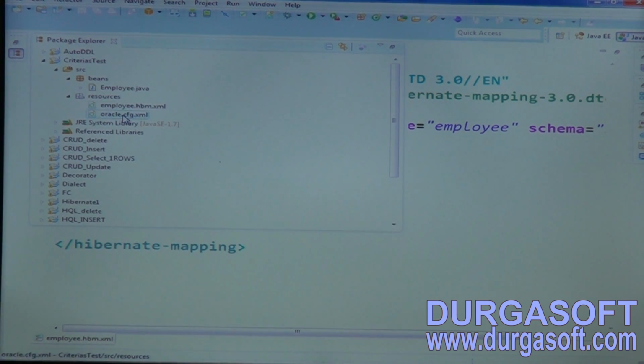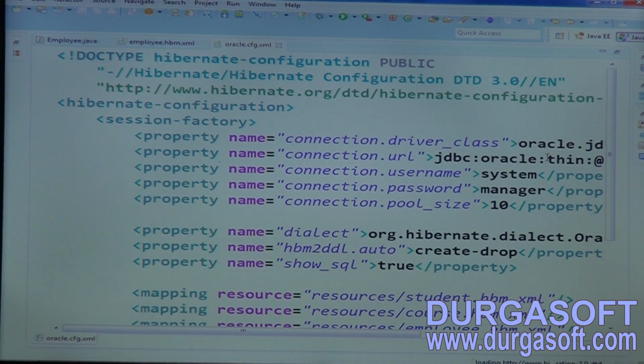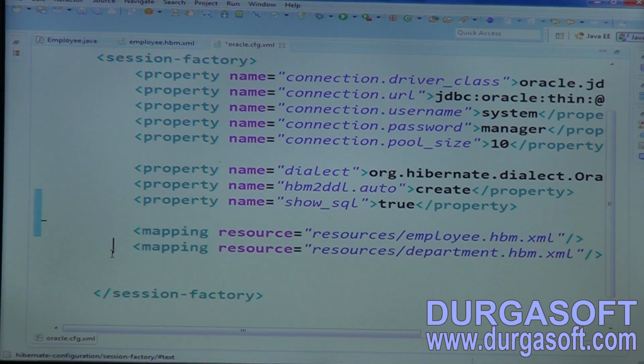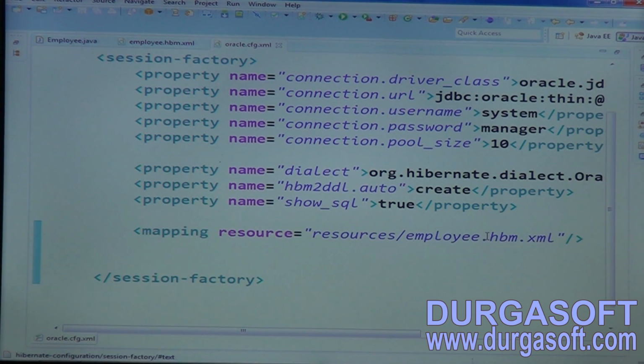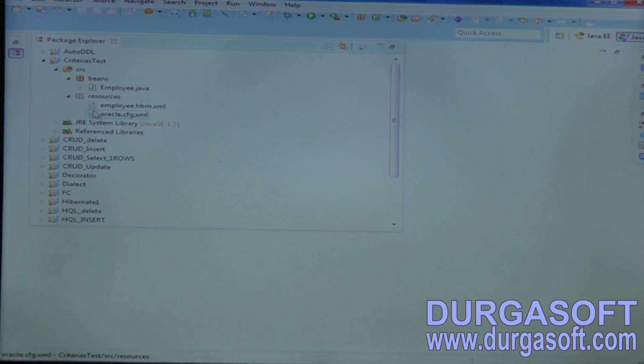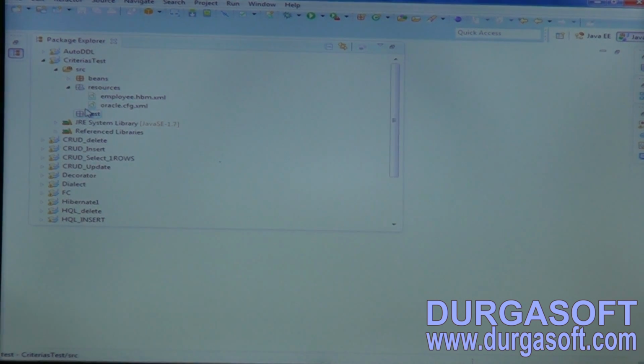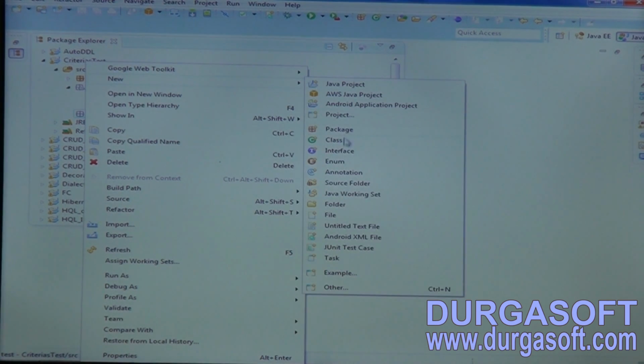Now here we have the configuration file, rkl.cfg.xml file: driver name, URL, username, password, pool, and to create the table, create, and our XML file name is employee XML file. Now insert some data in the table. Later I will make select operations using criteria. Insert data into employee.